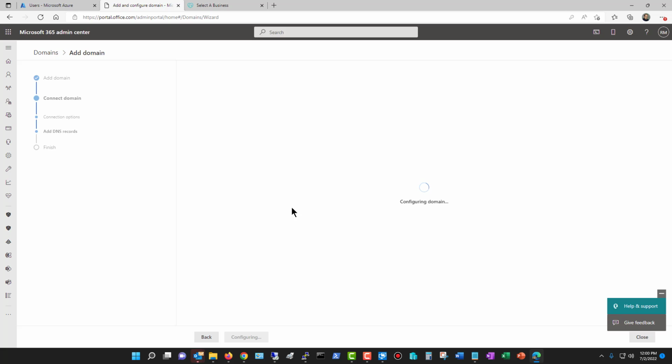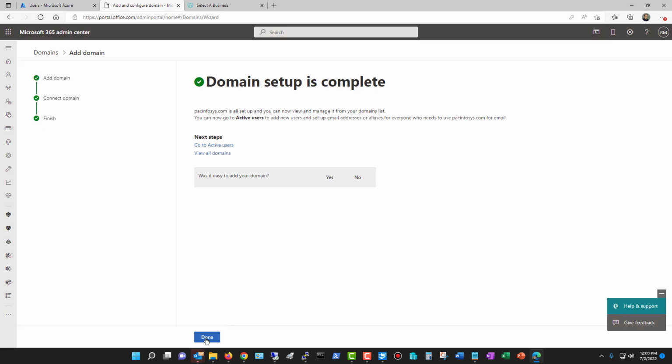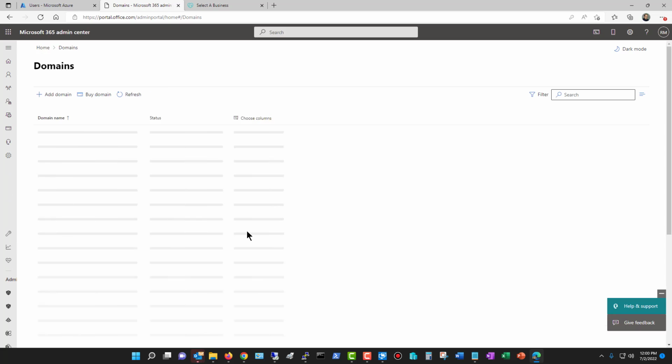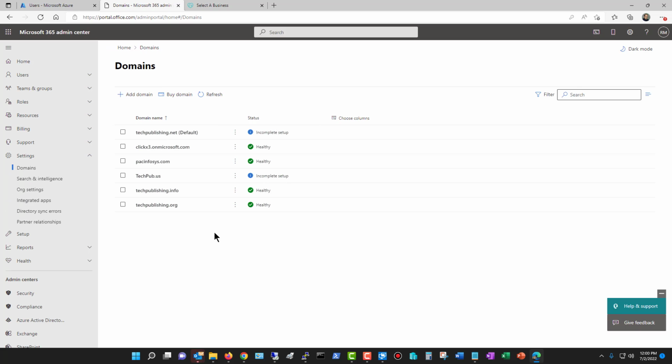And then it's going to configure those records. And then it's done. Now, I'm not going to choose the next steps and all that kind of thing because I already know what's going on. So now we see the new domain, the PACinfosys, we see that it's healthy.